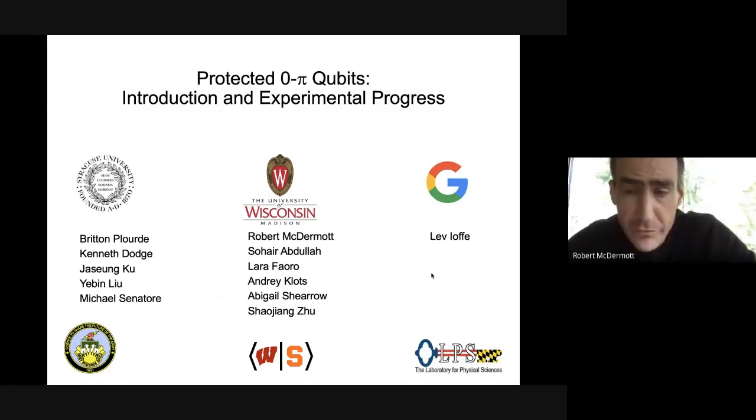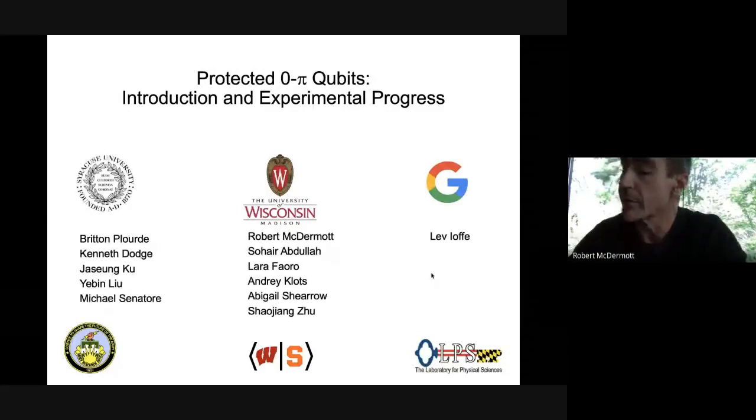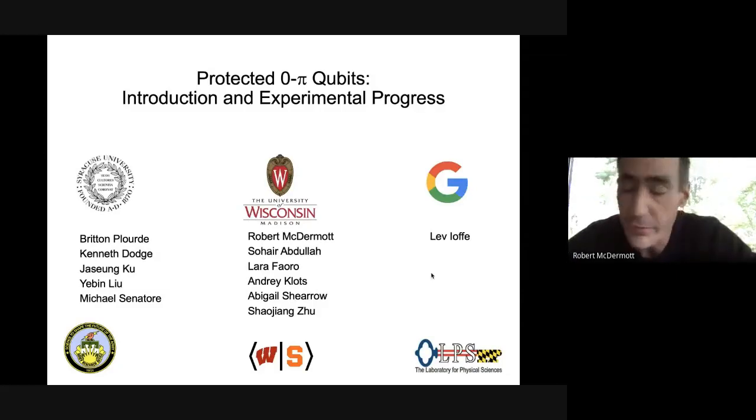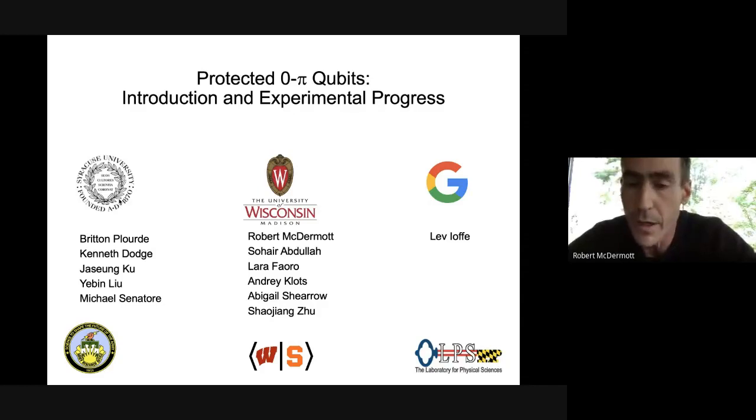Okay, well, thanks to the organizers for inviting me to present in this workshop. I am going to be the first of a few talks on the 0 pi qubit. Since I'm the first, I will give a little bit of an overview of this solid state implementation of a protected qubit. And then I'll talk about some experimental progress towards realizing the 0 pi qubit coming from my group at University of Wisconsin and the Plourde group at Syracuse. This is work that has very strong theoretical support from Lev, who, of course, is now at Google.